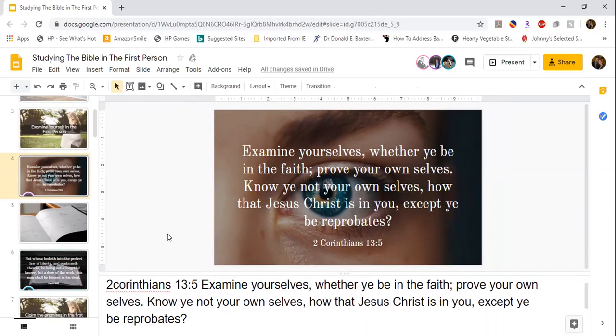Okay, what's next? Do you want me to get out of screen share? No, we could continue sharing the screen. Okay, maybe we could just do another verse. It's a good one to practice on.